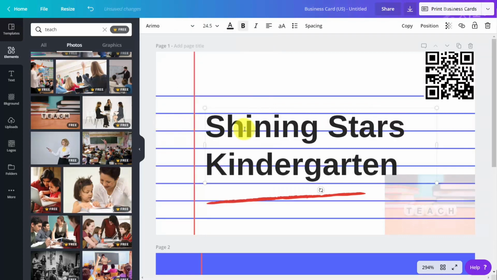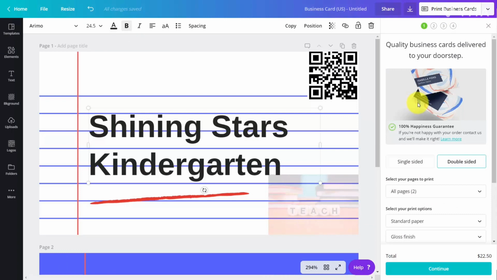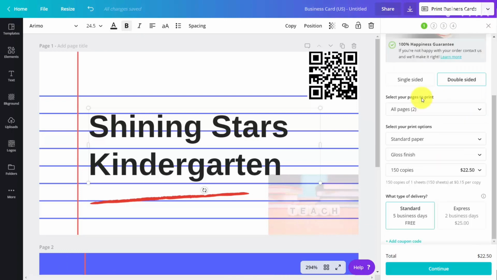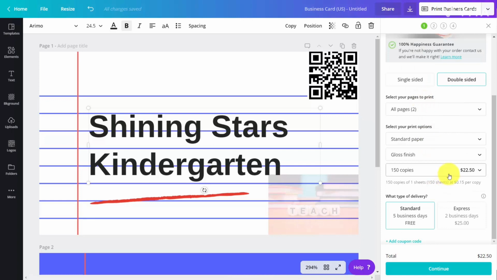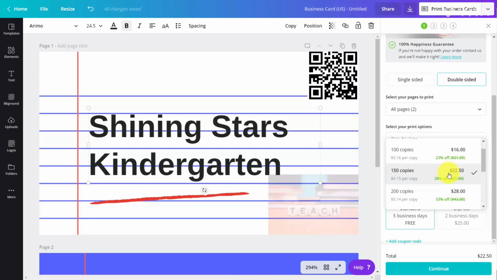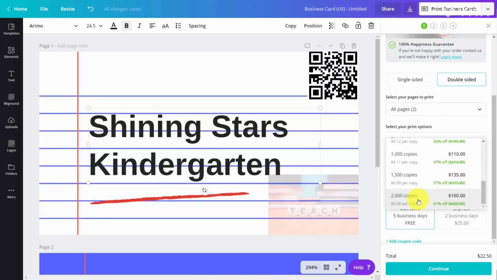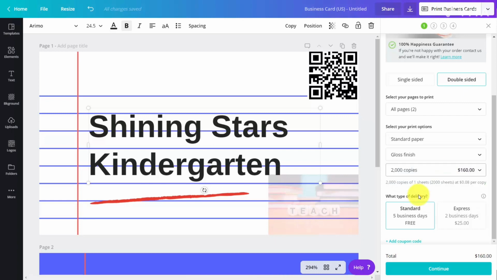Now, of course, you can work with the design to make it look the way you want. What we've done is we've shown you how to use the functionality. And basically, what you do now is click this button that says Print Your Business Cards. You can then go through the order process through Canva. Now, one thing you can do is determine how many cards you want to order at once. So you'll see here you can order up to 2,000 copies of your card in order to make the purchase.